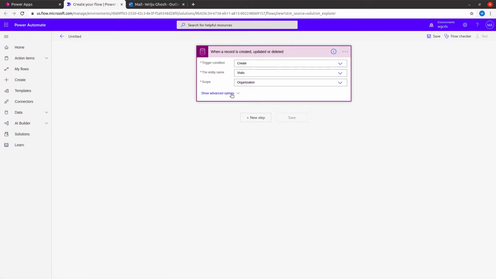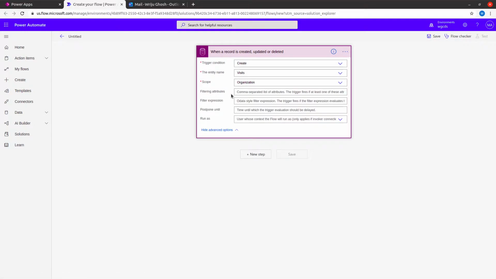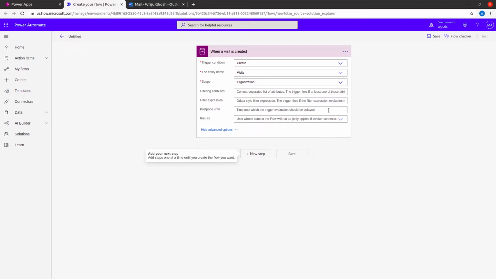Okay, what options do you have? Filter criteria. You can rename this, so let's rename it to: when a visit is created. Let's not use a capital V. Then I come out of here. Okay, so we have this trigger created, and then I say next step.